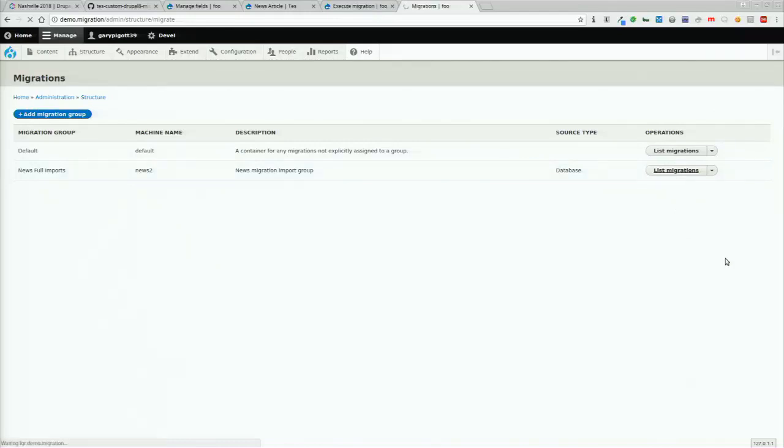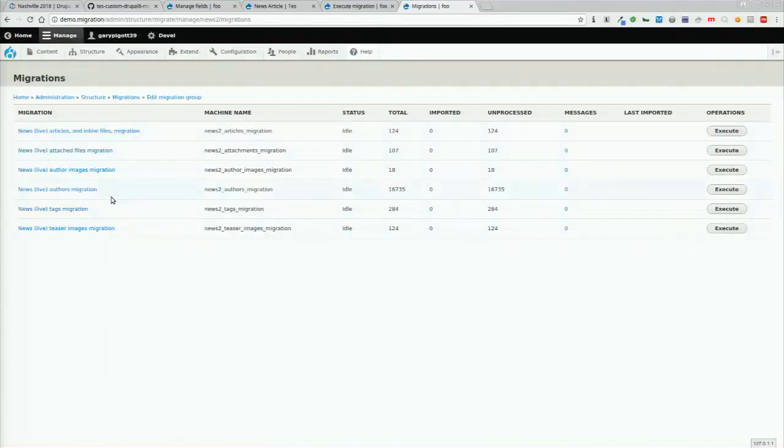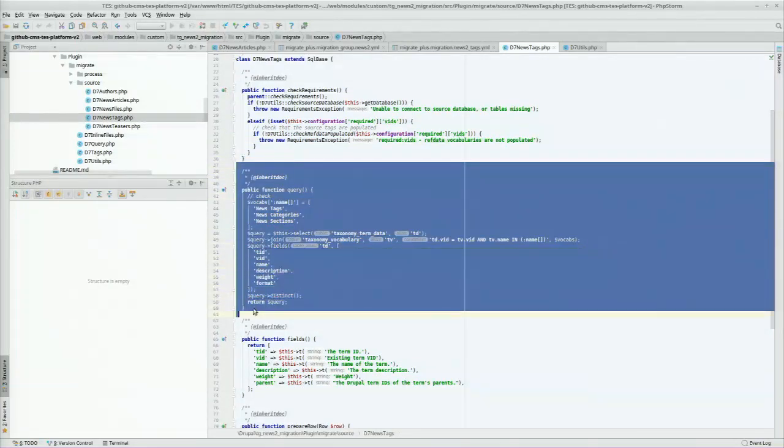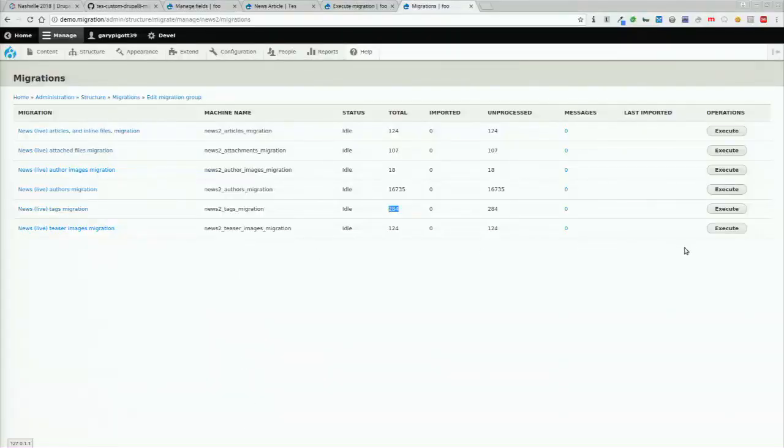And this one I'm going to run from the UI. So I'm going to run the tag migration. So 284 nodes, and if we look at the code, the code that 284 is being pulled back by the query method. So it's running this query and it's getting back a total number of rows, and so it knows there's 284 rows that it's going to migrate, or it thinks it's going to migrate. Because you can actually stop it from migrating stuff in the prepare row by returning false.